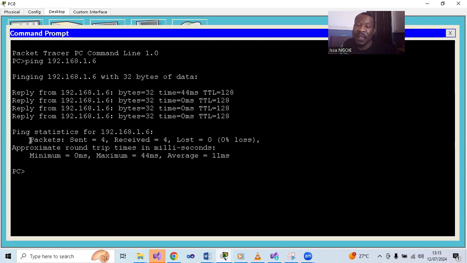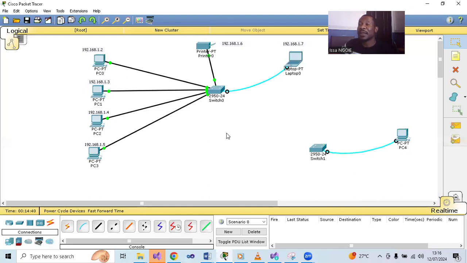And the most important information is here. How many packets do you send? You send 4 to the printer. Printer, can you listen to me? Number 1. Number 2. Number 3. Number 4. You send 4 times, and the printer says yes 4 times. You can see the loss here. It's 0. It means the connectivity is good. Right? This is how to test the connectivity between computers.